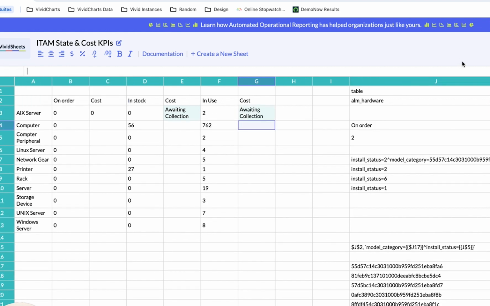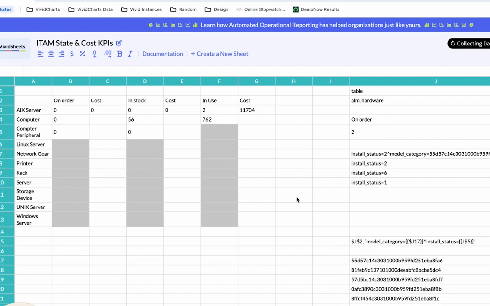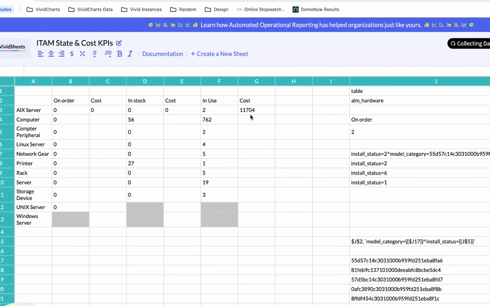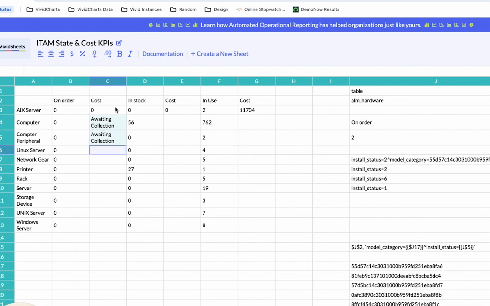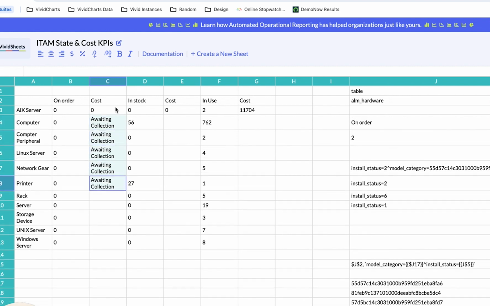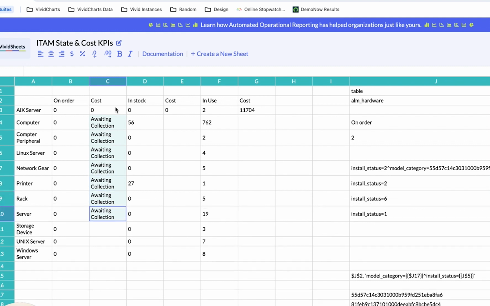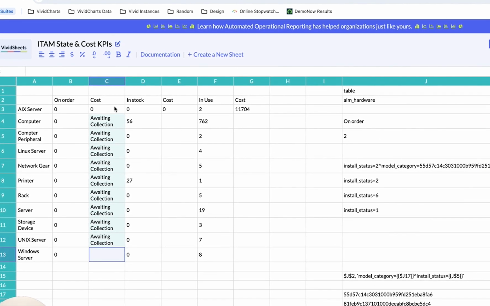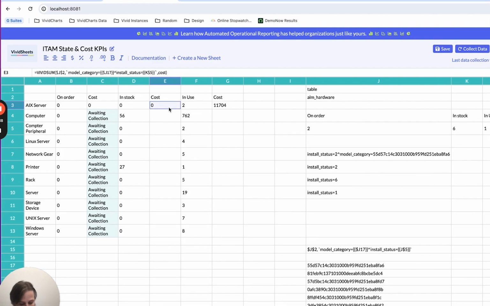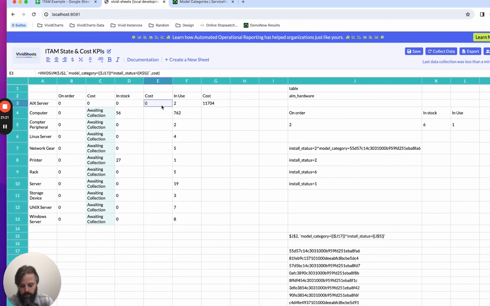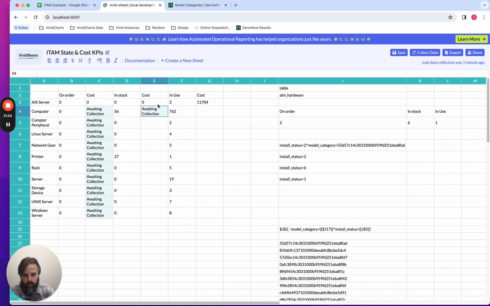Okay, let's run collect. So I should get a value here if I have cost entered into that. Great, and I do. Okay, so now what I can do is just go Control C, Control V all the way down. And we're just going to do this for all of these cost values. Copy all the way down.